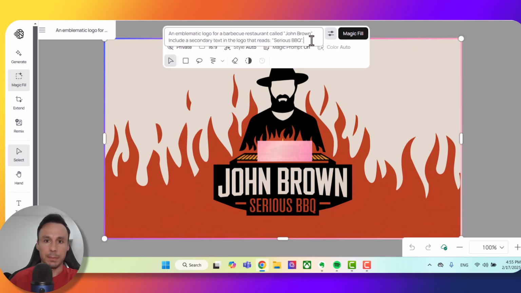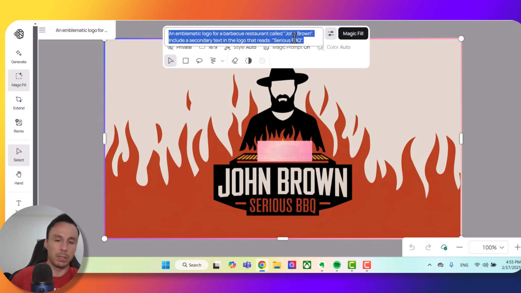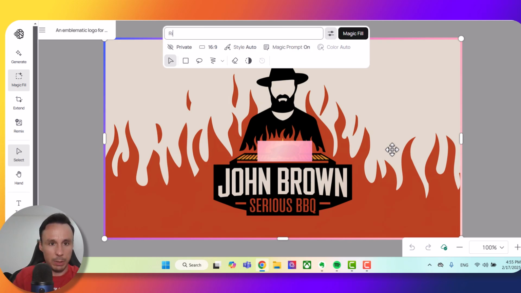And here in the prompt, you would detail what you would like to see instead of what is there in the original image. So let's go ahead and type: ribs, black barbecue ribs on the grill. So that should be enough to get us what we want. Let's go ahead and try.